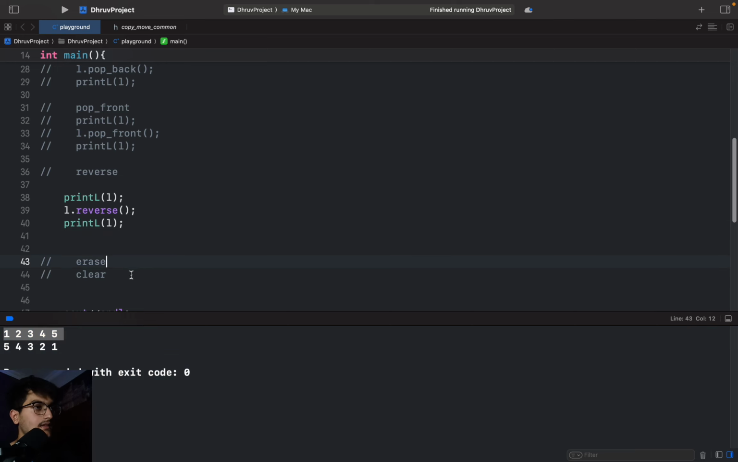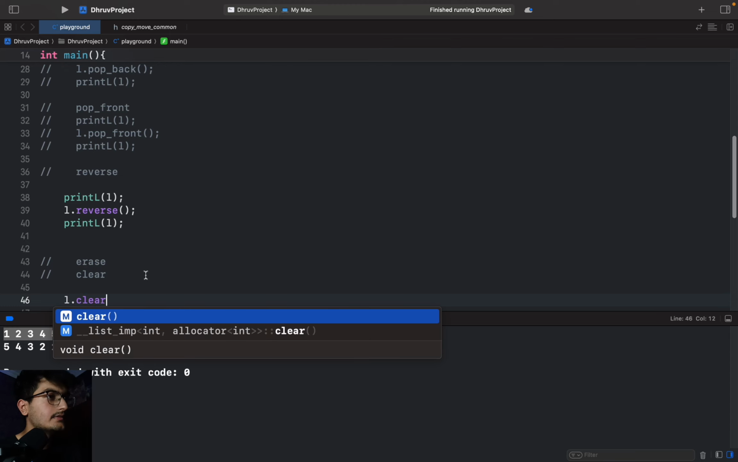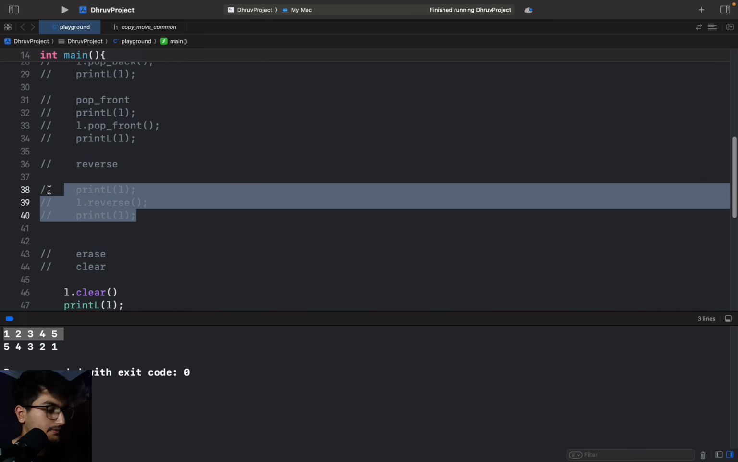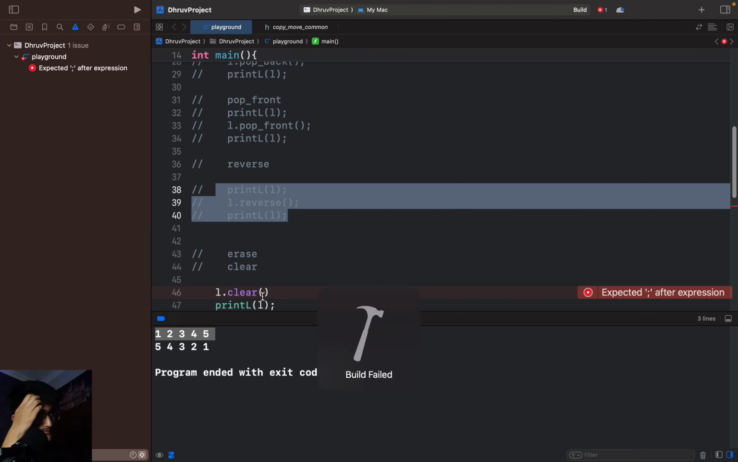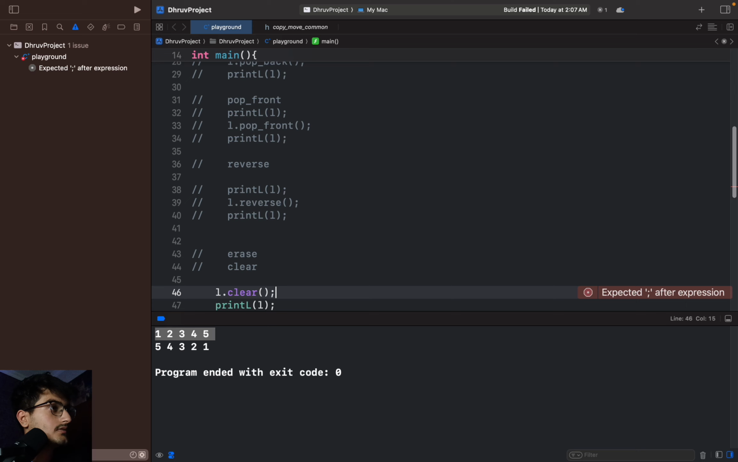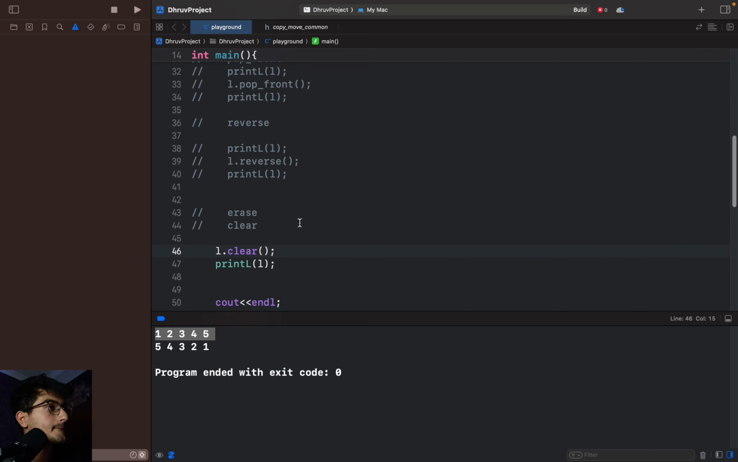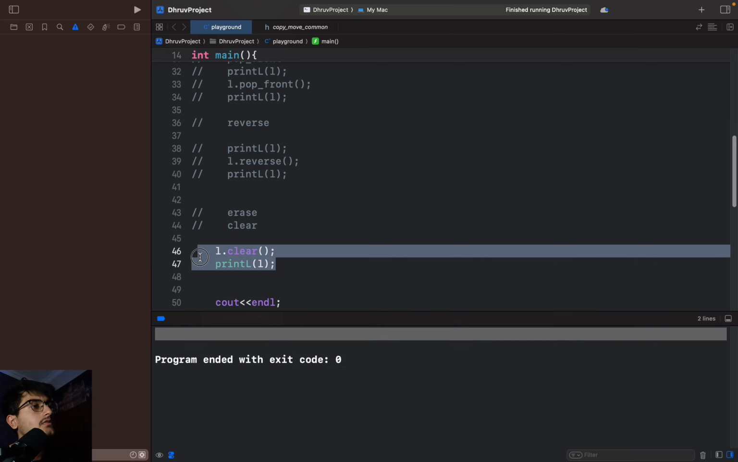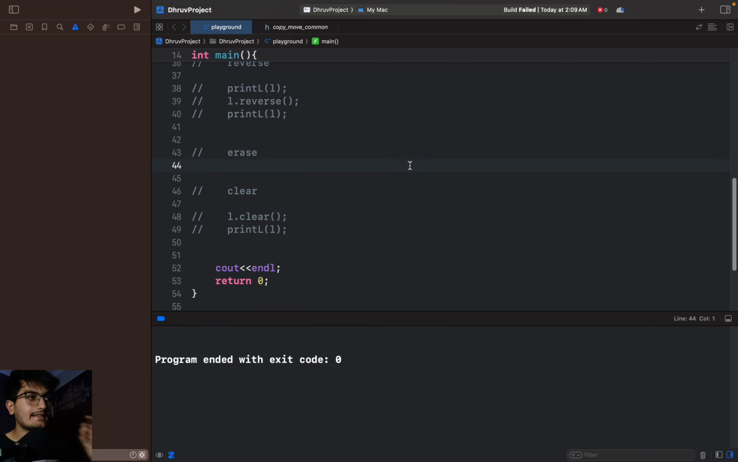Now, before talking about erase, I will talk about clear. If I do L dot clear, then our list gets empty. And then I will do print L, and our list will be empty. Let's just run it. See, we don't get anything on the console. This was about clear.